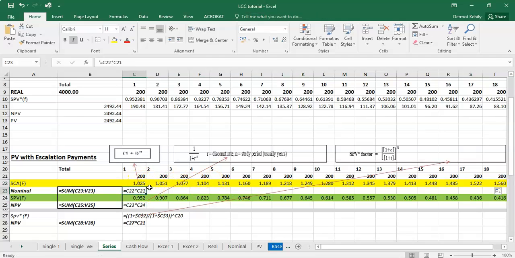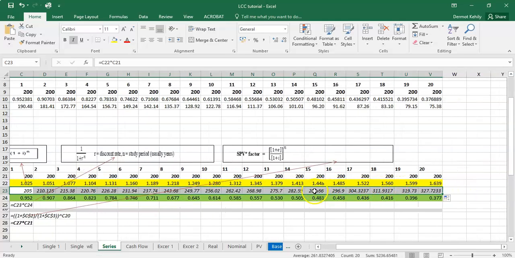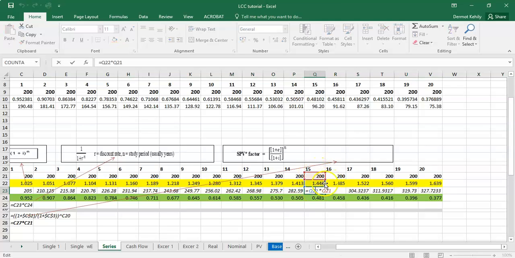All we have to do now is multiply, equals our factor multiplied by our cost. So €205 at the end of the first year, and bring that across from year to year. For example, if I clicked on year 15, I would see 200 by 1.48, or 448, and that would be 289. So at the end of 20 years, our costs have escalated from €200 in the first year to €327.72 in the 20th year.